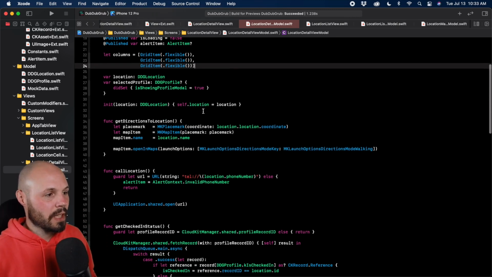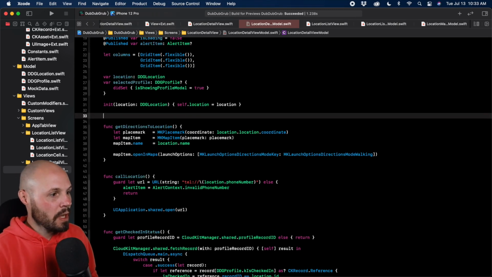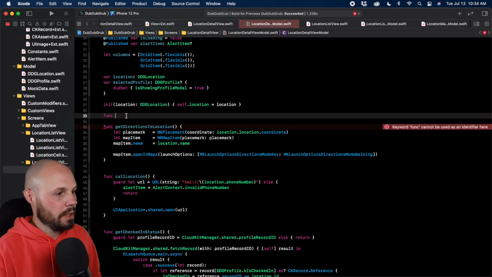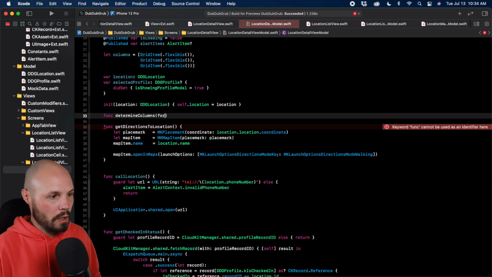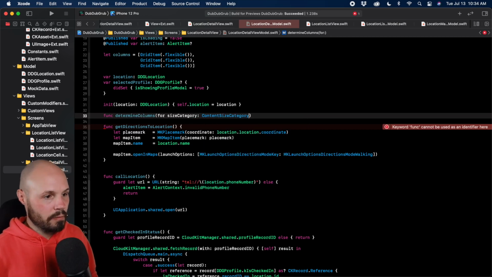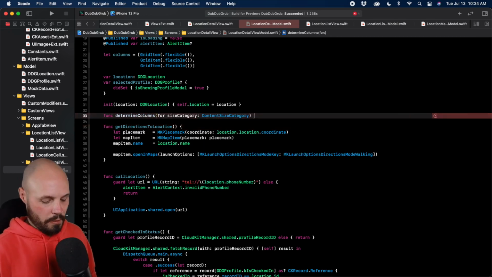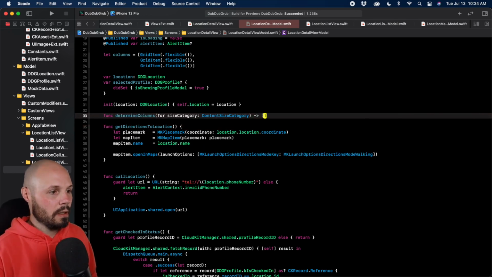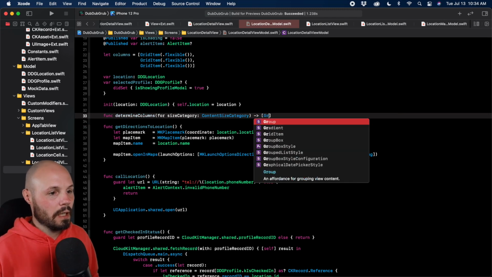So I'm going to do this right at the top because this is one of the first things that'll run. So we'll do func determineColumns(for sizeCategory:), and that is a ContentSizeCategory, which we have. Must have imported SwiftUI already. And this returns an array of GridItems.